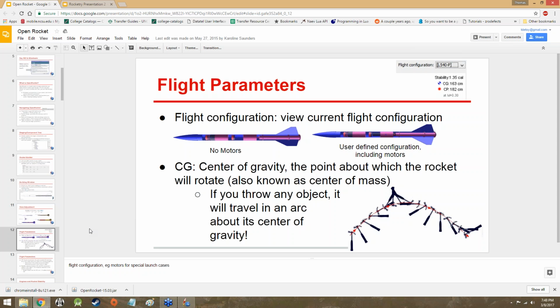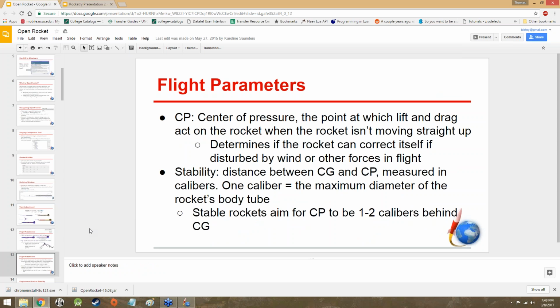Do we want that to be higher or lower? That's an excellent question, and actually we sort of addressed that in this slide here. So the CP is the center of pressure. It's the point at which lift and drag act on the rocket when the rocket isn't moving straight up.